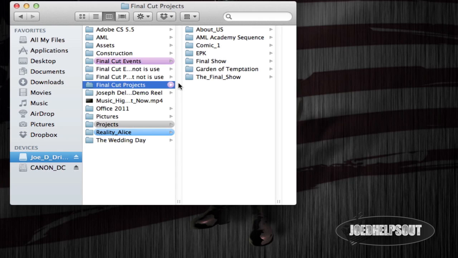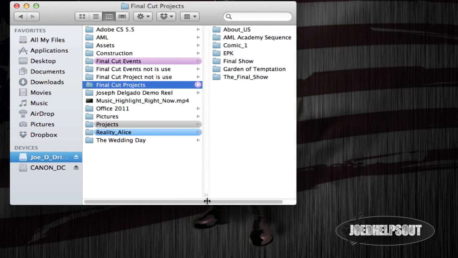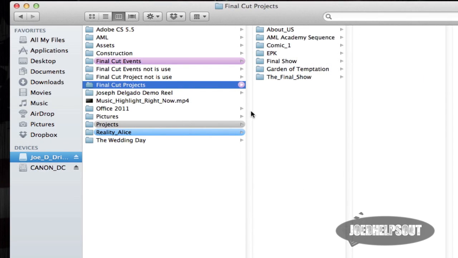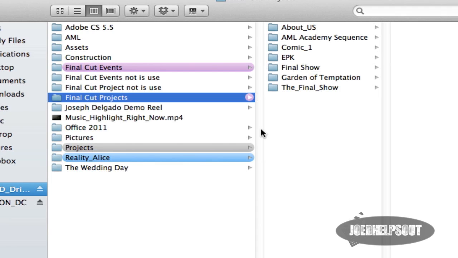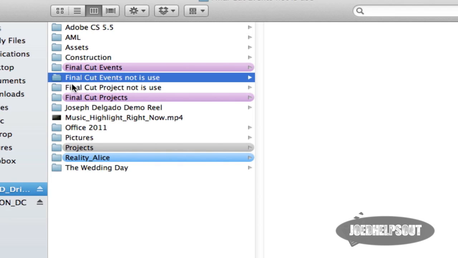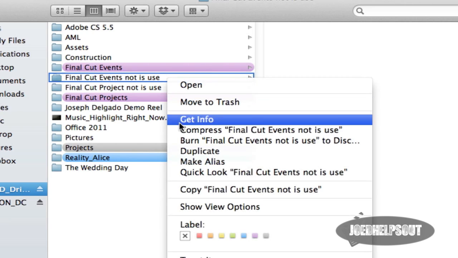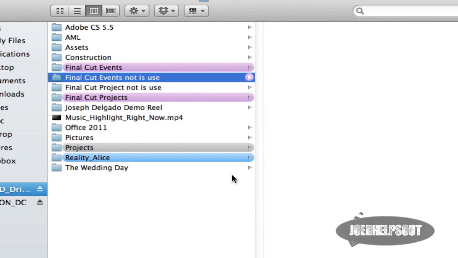So what I'm going to do here is open it with just one event. Here's how you do it. You're going to have to create two folders. The first folder, make a new folder and title it Final Cut Events Not In Use. And remember, label it purple, so it's easy to see.